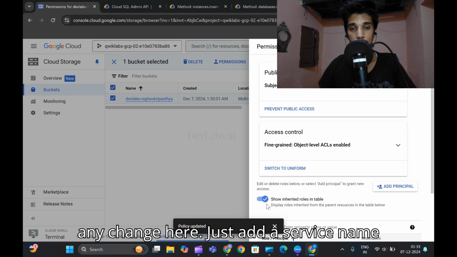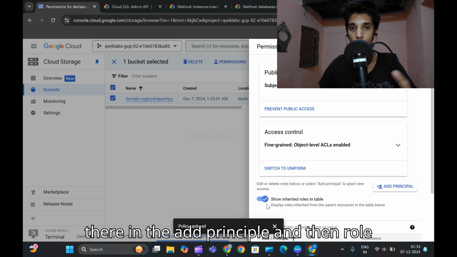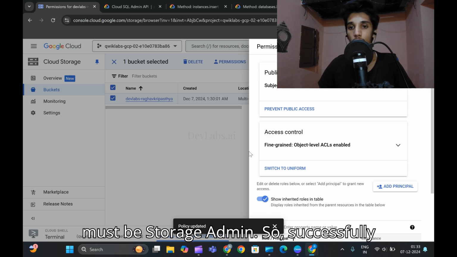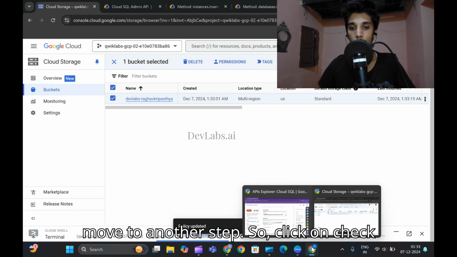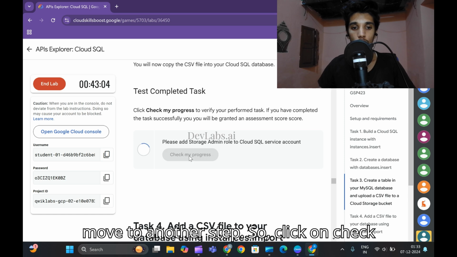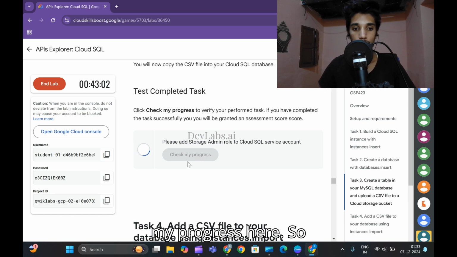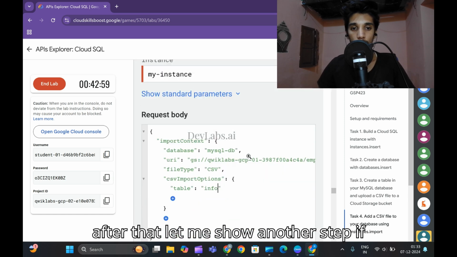We don't need to change anything else here. Just add the service account name in the add principal field, and the role must be storage admin. So we have successfully completed this, guys. Let me move on to another step. Click on check my progress here. After that, let me go to another step.